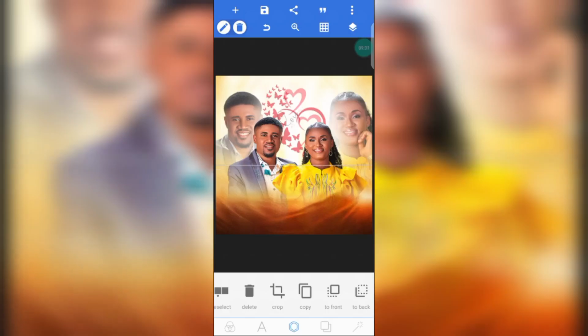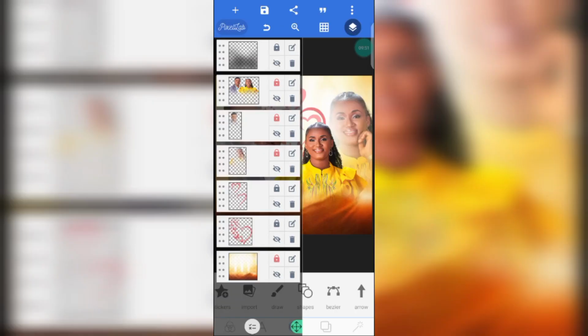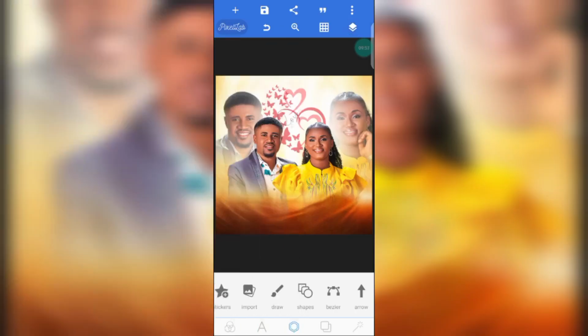So place it here. Beautiful. Graphic design is one skill that can put money in your pocket, so don't miss this opportunity. Now after you are done with the placements, lock the dark shadow. Now let's import the happy birthday write-up and their names.